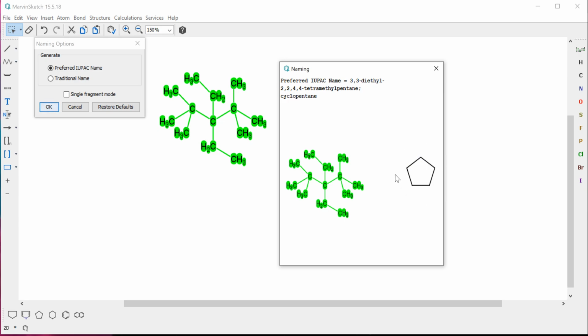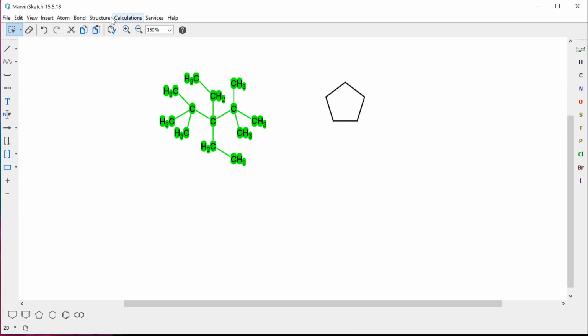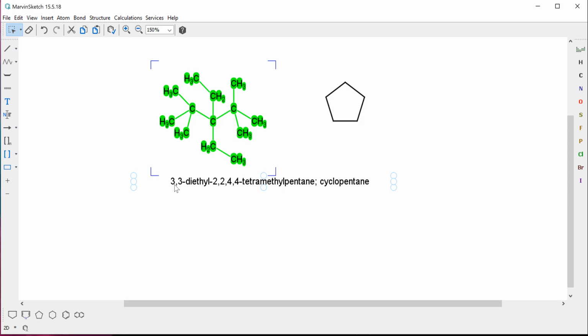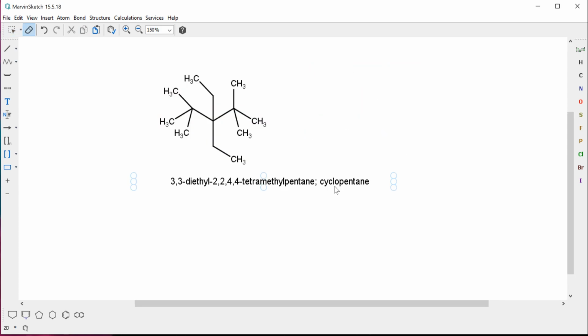And what it's done here is, in addition to the molecule that I've highlighted, because I also dropped down this cyclopentane here, it gave me the name, because this program basically names any structure that you have drawn in the doodle pad here. If you want an even quicker solution, you can go to structure, structure to name, and then it just says place IUPAC name, and then it gives you the name of the compound right here, and we can see that cyclopentane, the other molecule, is here. If we delete that, okay, the name doesn't go away, but you get the idea.